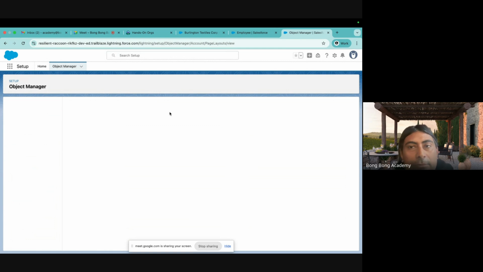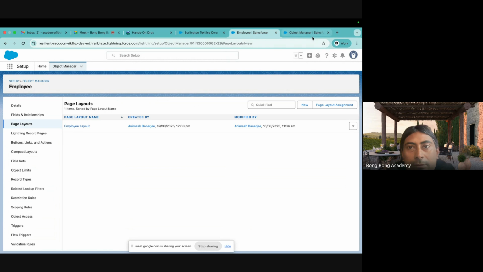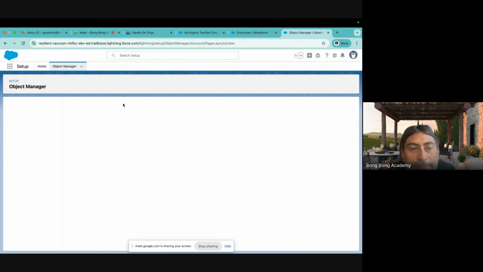Now, since account layout is assigned to me as a system administrator, whatever I do on account layout will show up for me. So let us play with account layout.